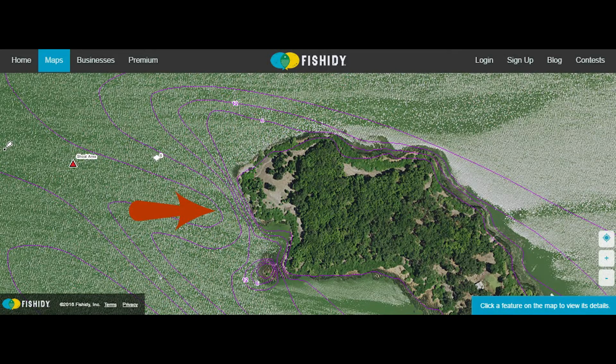I wanted to highlight this particular area that shows the bank dropping off very quickly and then going into a flat bottom. This is a perfect area to target on those really tough summer days where you've got the highest bluebird sky, very little wind, and the bite just seems impossible. The fish are going to hang right about where the tip of the arrow is on that flat section at the bottom of that deep drop off.